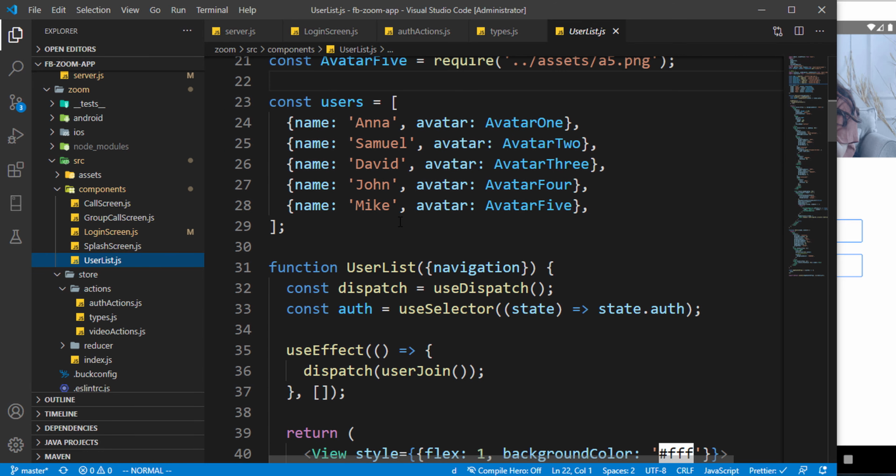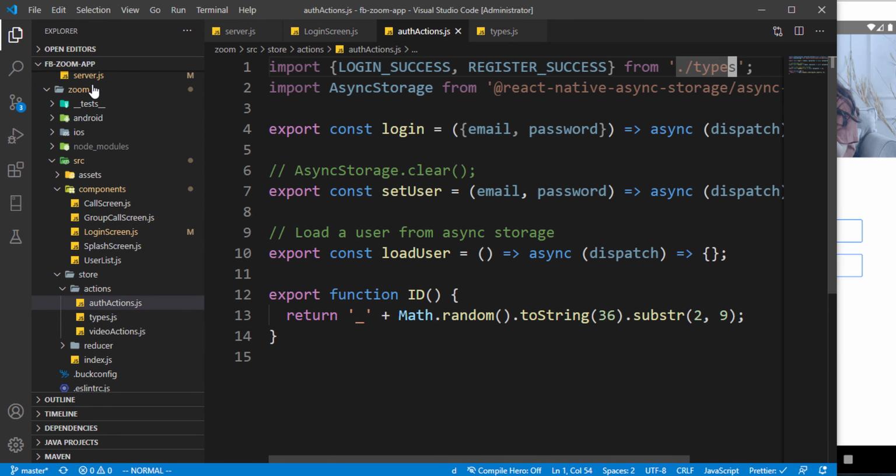So this is just a dummy user that I had created earlier. So this really doesn't matter, but you can just go ahead and test them out. For now, I'm just going to close this and we can go back to that auth actions.